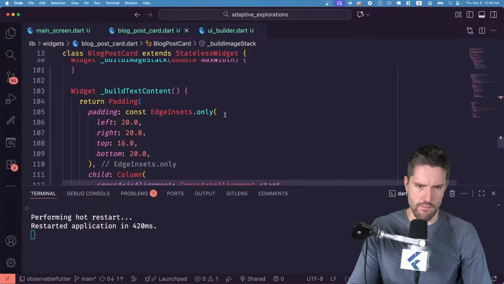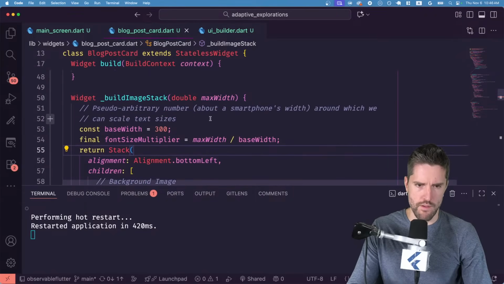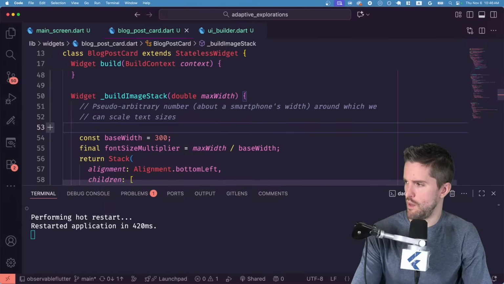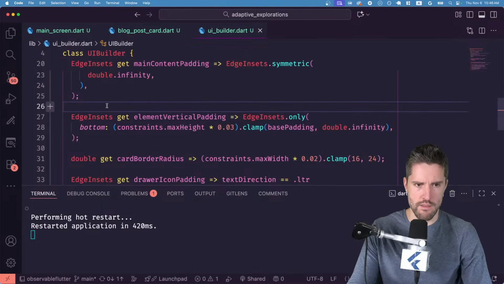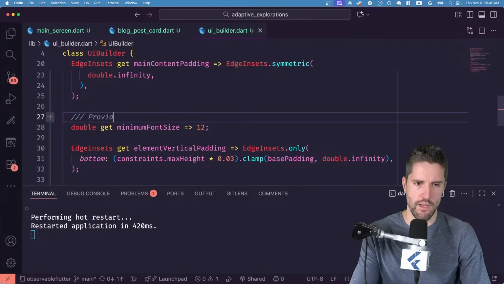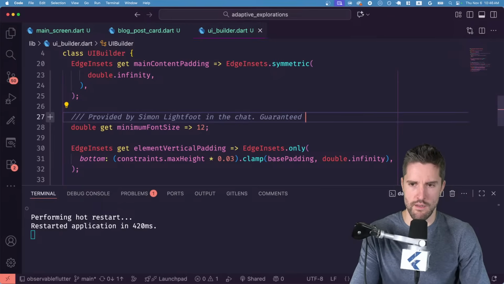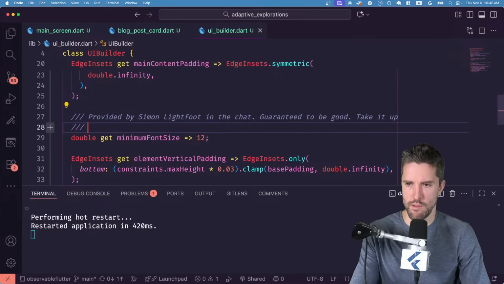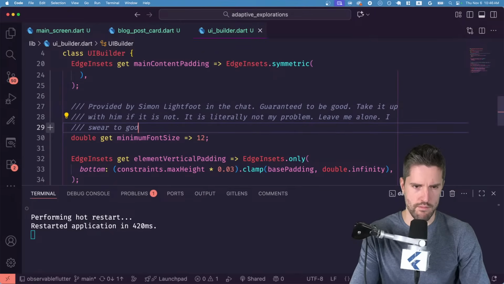Let me try this. That was up here. Okay, so I'll put this on the UI builder, I think, minimum font size. Double get minimum font size 12. Provided by Simon Lightfoot in the chat. Guaranteed to be good. Take it up with him if it is not. It is literally not my problem. Leave me alone. I swear to God. There we go.